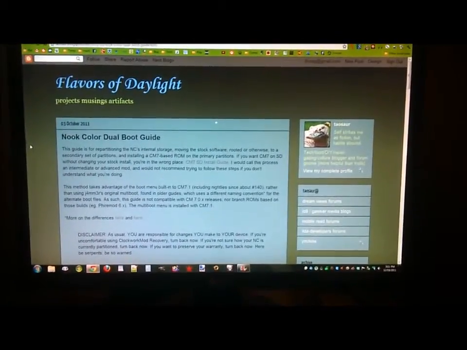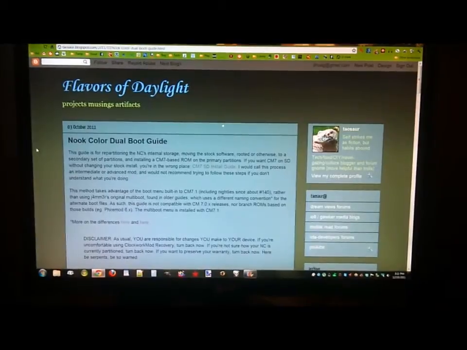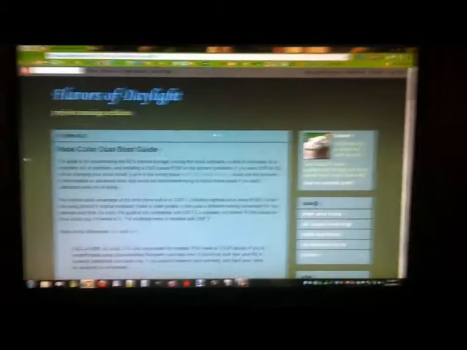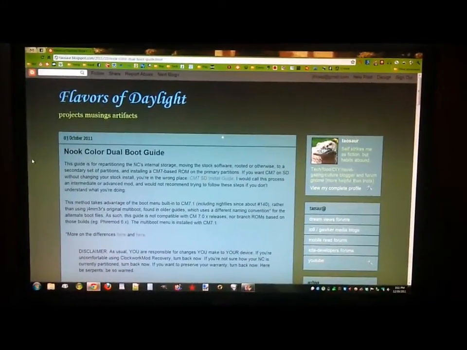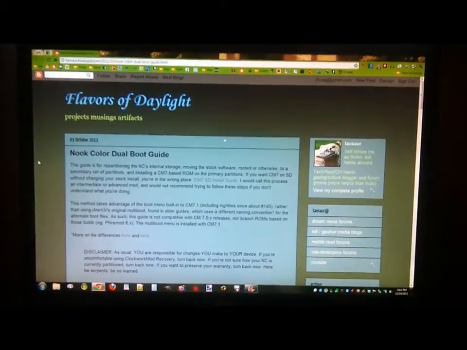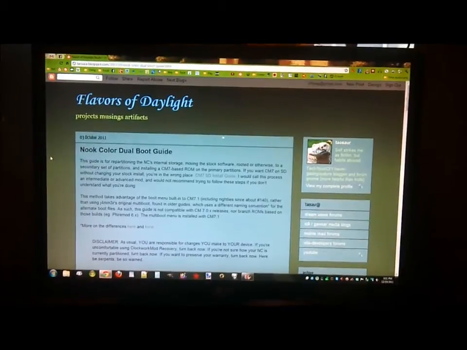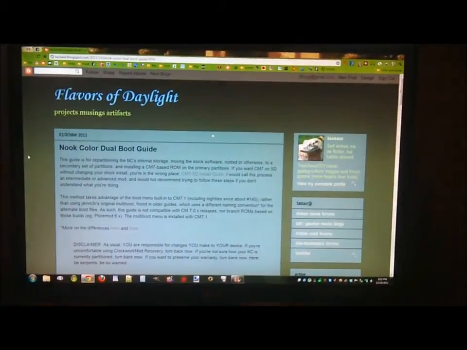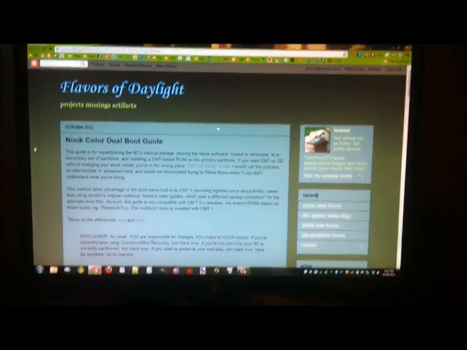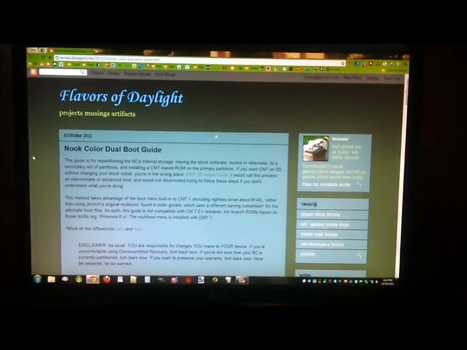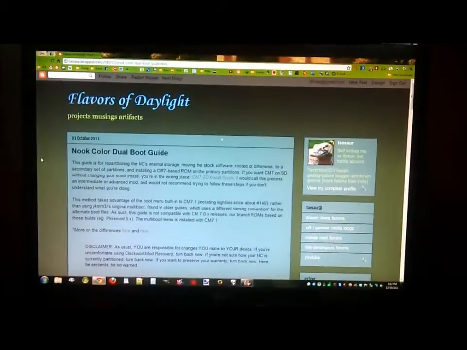Hey all, Dalsar here. I am in the midst of doing an overhaul of my Nook Color. I am going to try out the recently released Ice Cream Sandwich alpha, and I am going to set it up in a dual boot with the latest Barnes & Noble stock firmware.